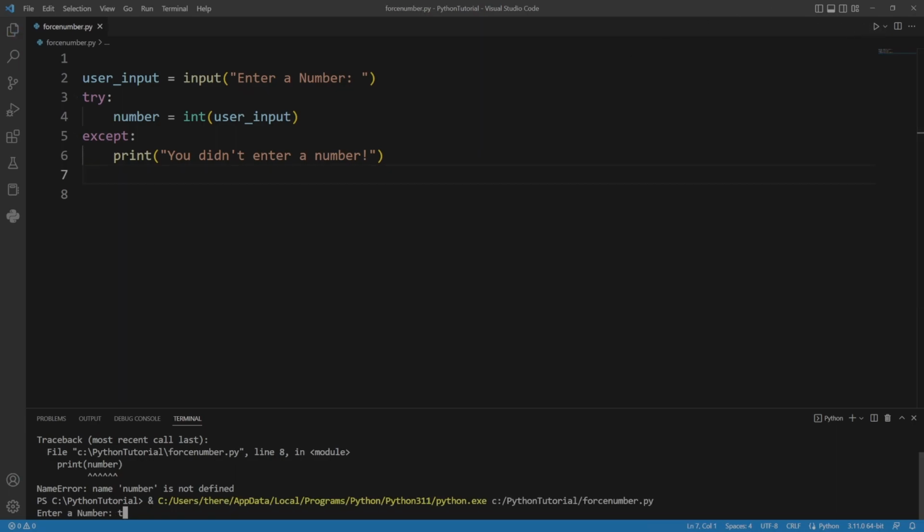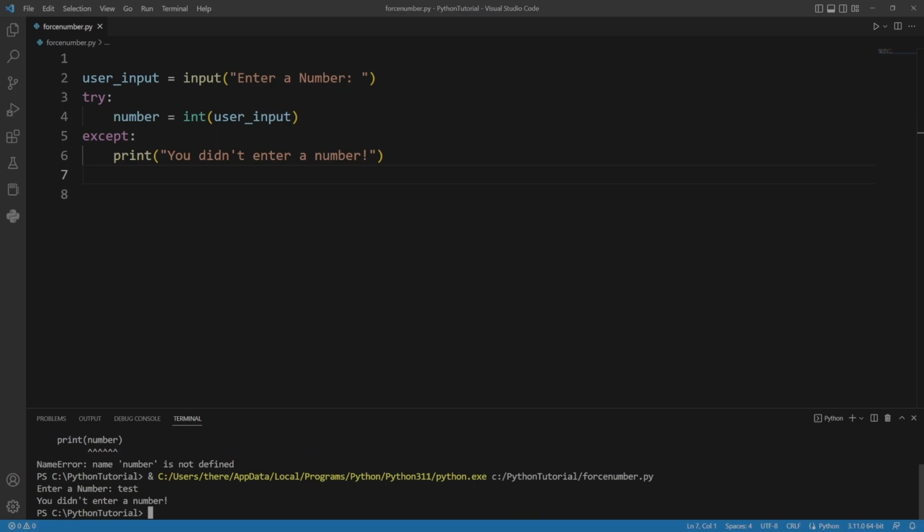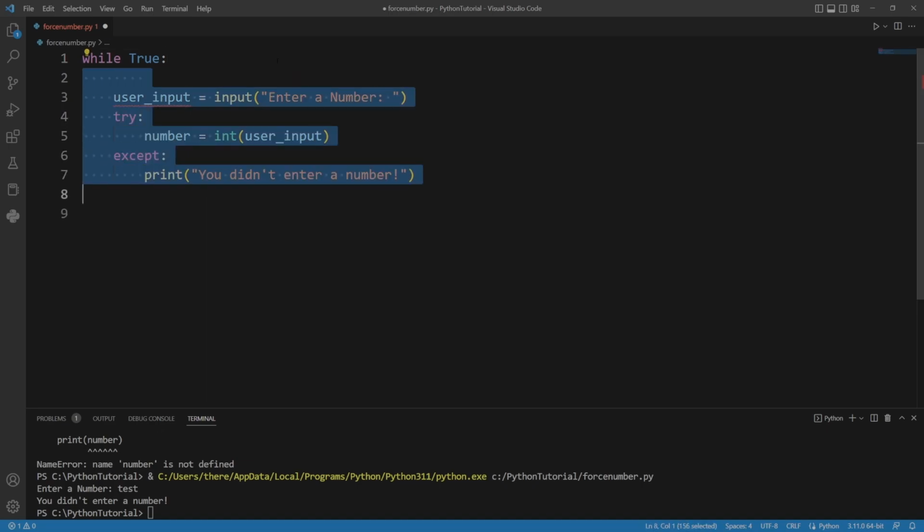And we're going to put in test here, and we're going to see it says you didn't enter a number. And instead of that, it just continues on. So now let's go set up our whole loop again. So we're going to do while True, and we're going to indent all this.